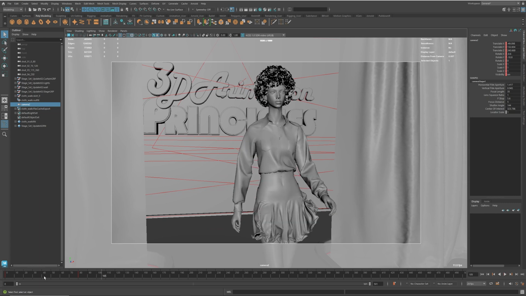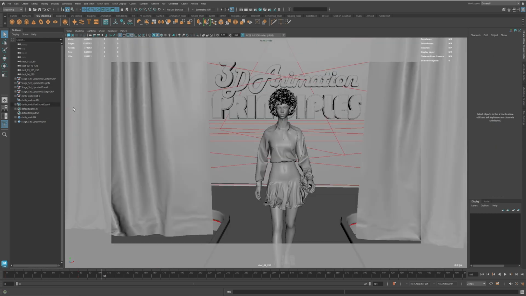So essentially, I like to keep my camera angles simple. I'm not going to have the camera flying all over the place. I'm going to have very subtle camera moves, and I already have cameras made. So I'm actually going to delete this one.